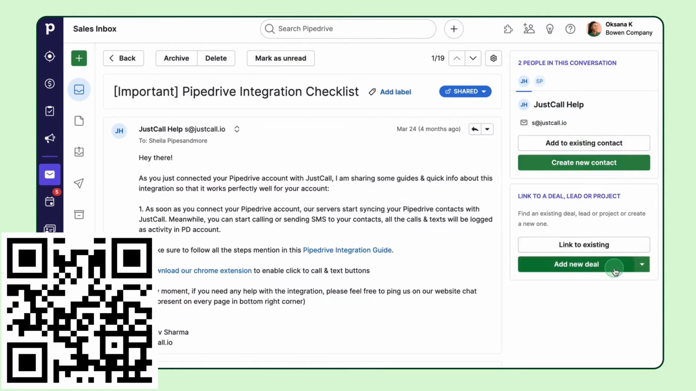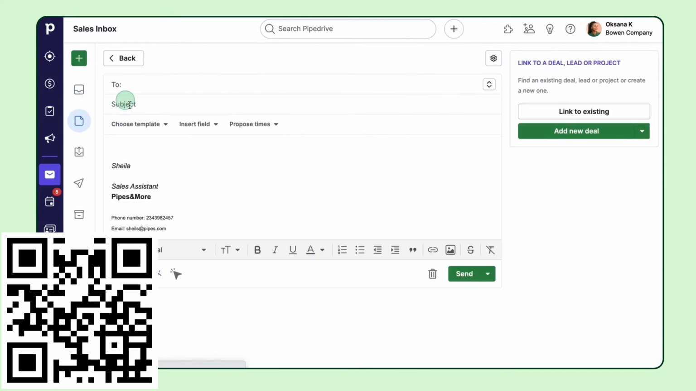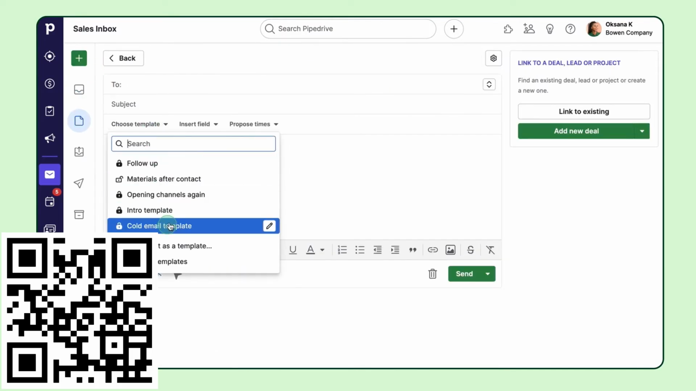Now, when you receive an email, you can quickly add the sender to your contact list and even start a deal, add activities, or link this email to the person you already have in your contacts or an existing deal.